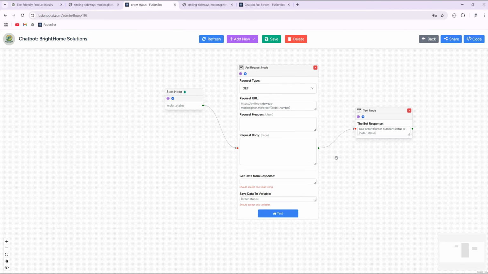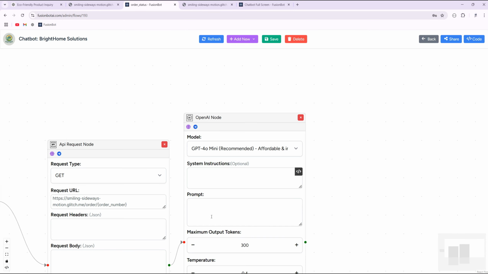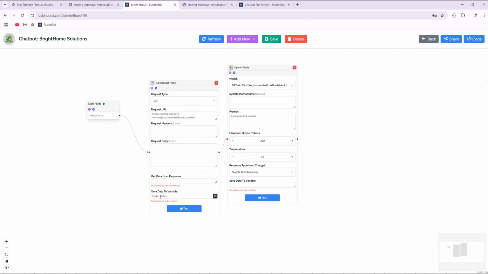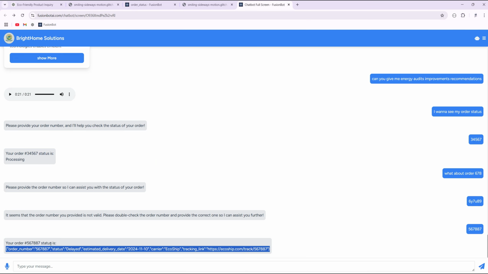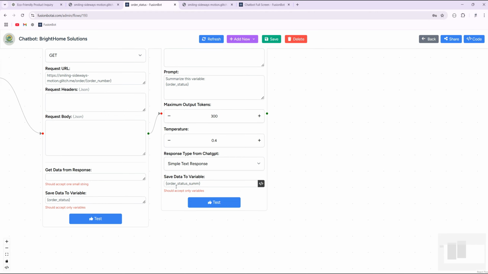So here we can use an AI. What we need to do is add an OpenAI node, and here we can say, for example, summarize this variable to the user, etc. And we add this variable, order status, which will have everything here. So we add it here, order status, and save the data, save the variable inside order status summarized. This variable I added from the variable tab.